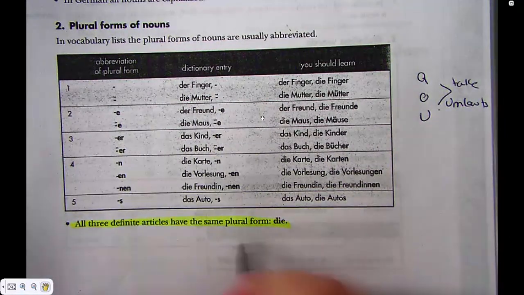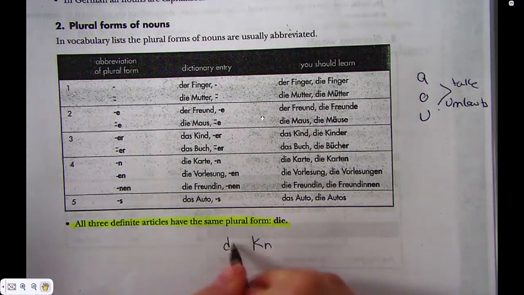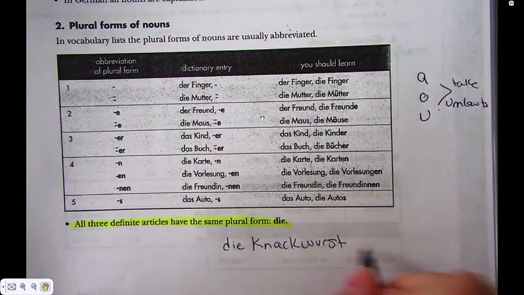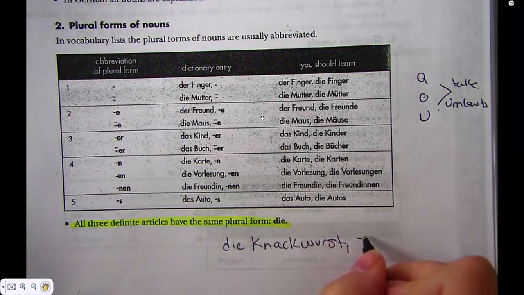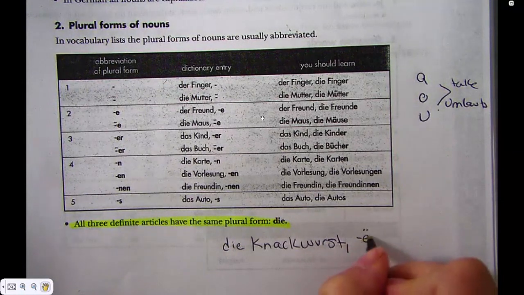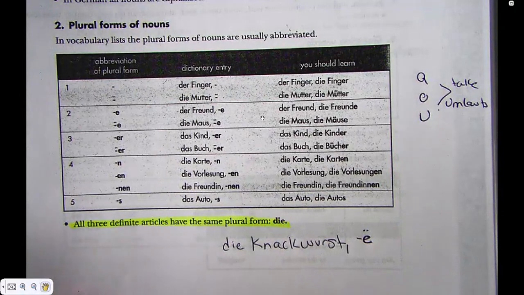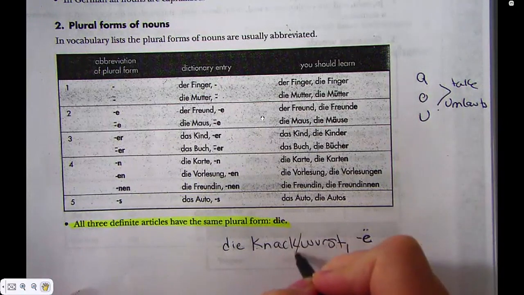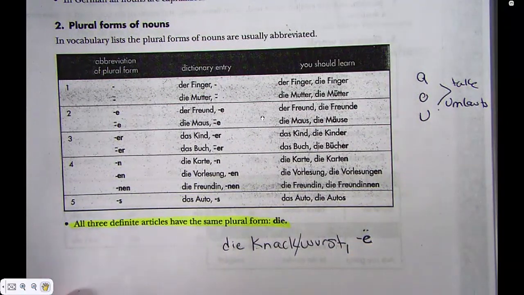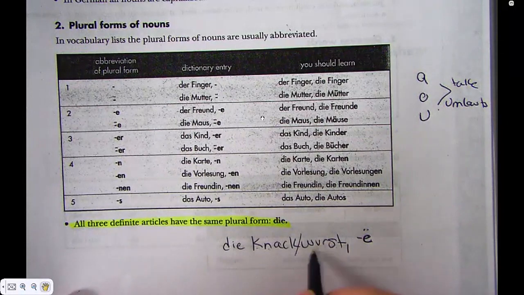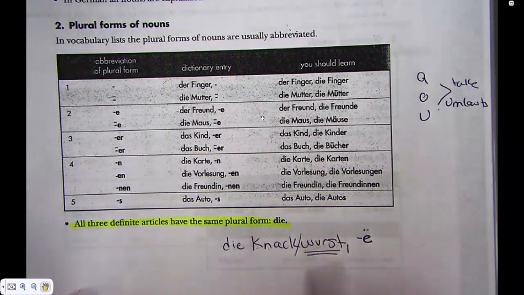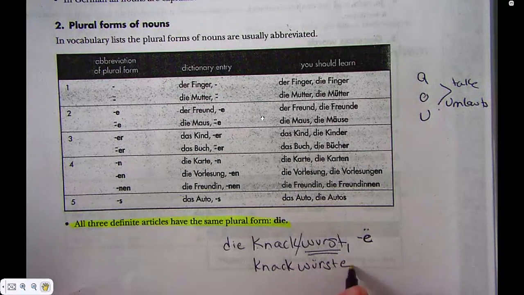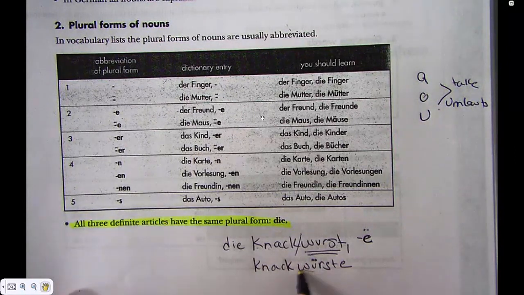I'm going to write down one word for you to show you one example where it's a little odd. So we've got Knackwurst, comma, and it's going to be like this. This is what this will look like. So in this case, you have Knackwurst, which is a type of sausage, and it's a compound noun. So what you're going to do for this one, it's going to go over the second noun in that list. So the plural would be Knackwürste.